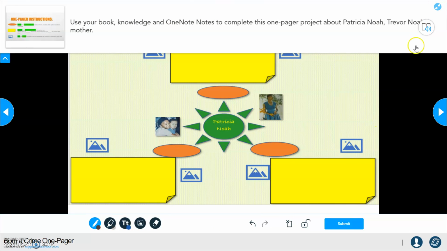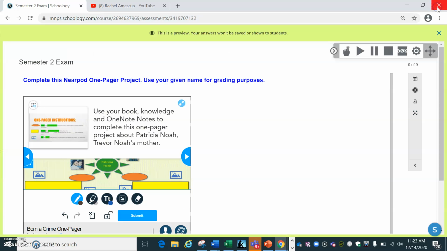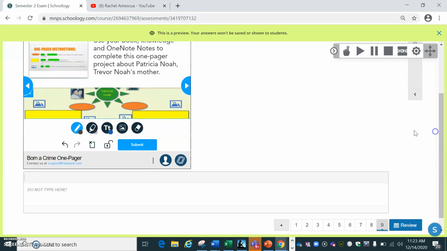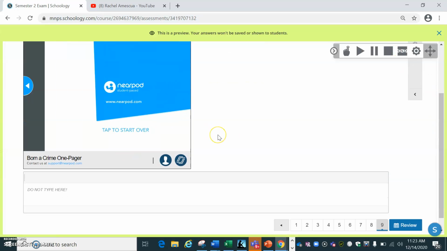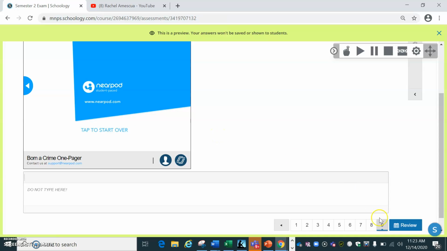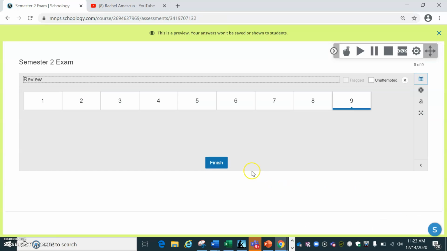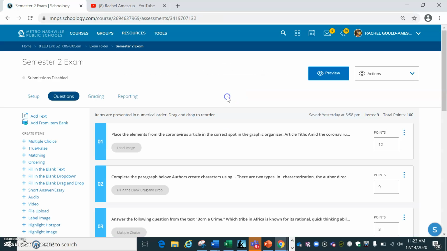And that is it. If you need help, there's an immersive reader in here. When you're done, click submit. We've gone over how to use these tools in class many, many times. So to submit your exam, minimize, submit, and then review and finish.